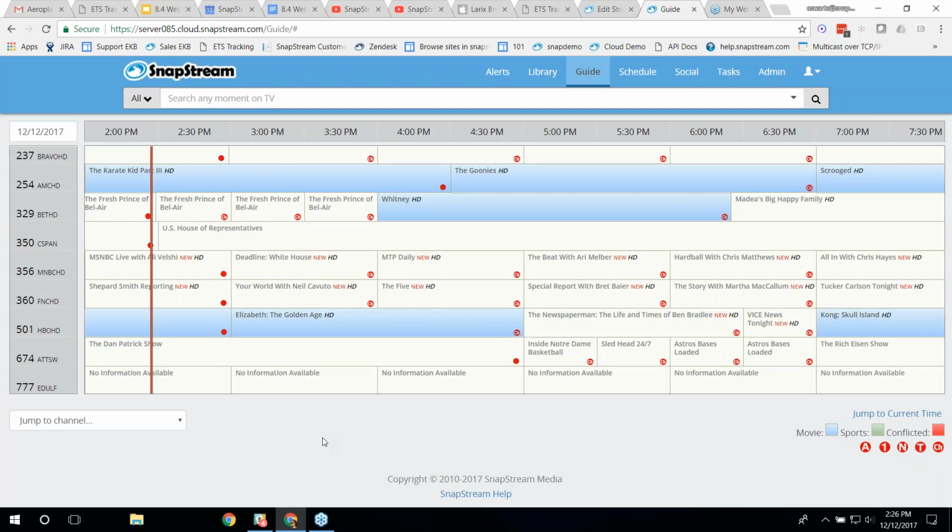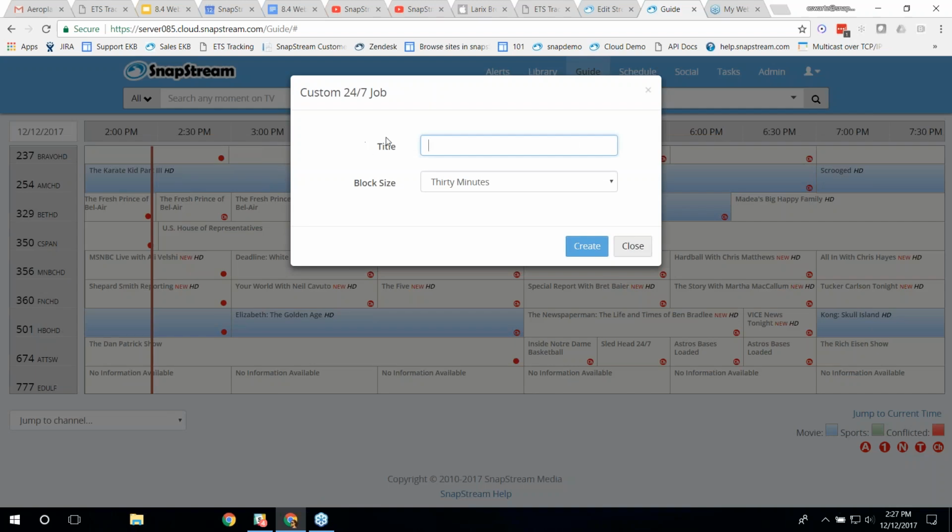Okay. The other thing I want to show you while we're here, with the 24/7 records, we can do that again. I don't know if you saw that when I clicked on it. Right-click on this and create a 24/7 manual recording. It also allows you to change the block size that you want to record.